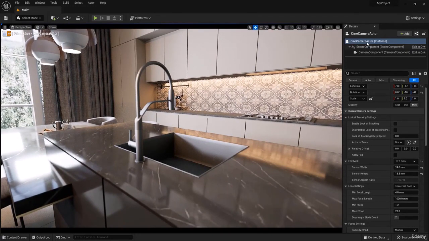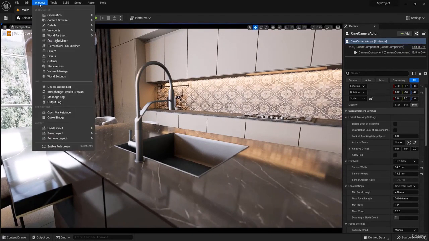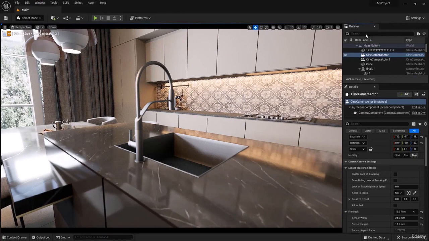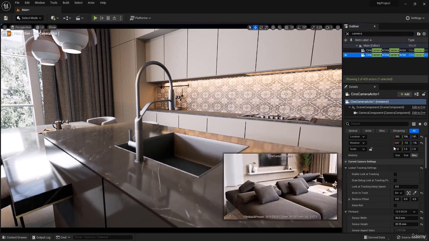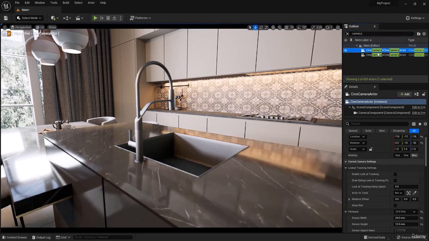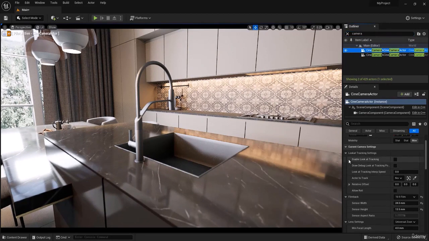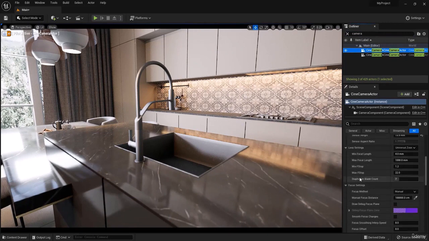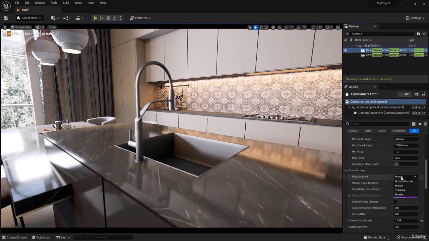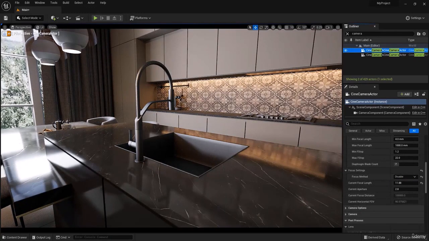So next I'm going to search for my camera. Let me just go to the outliner and search it inside the outliner, camera. So this one is the camera that I just added. This is the setting for this camera. So if I go down under focus method, I can either choose manual or tracking. If I put it on disable, you won't have any type of focus. So I have to stick with these two.